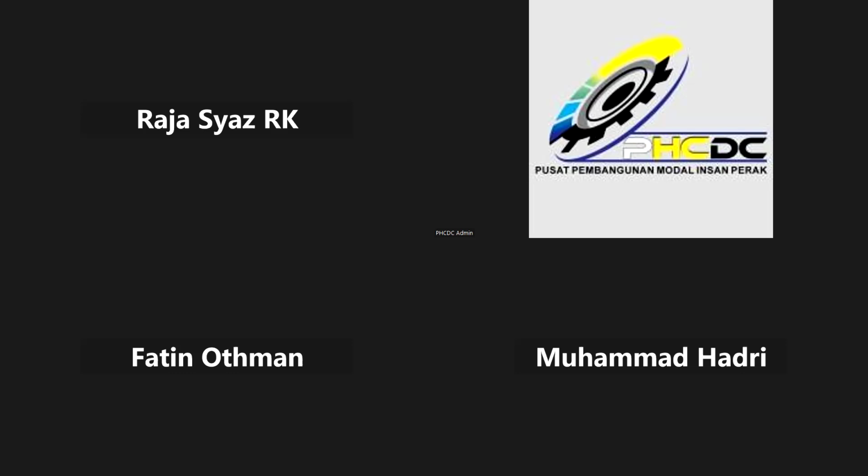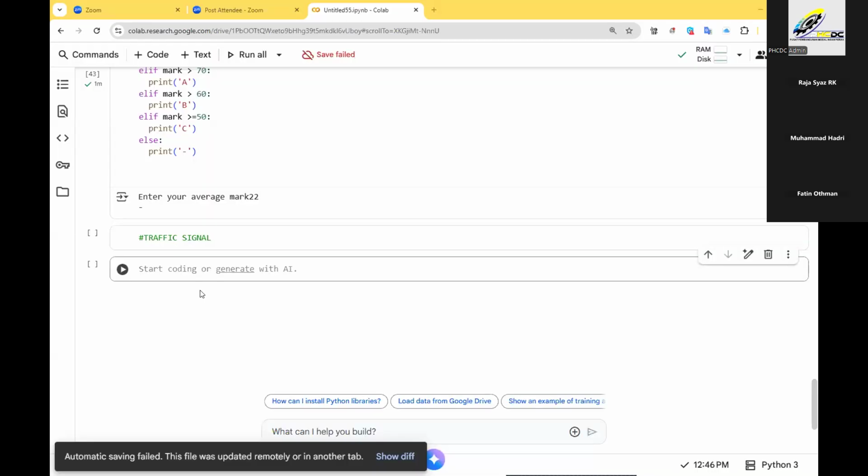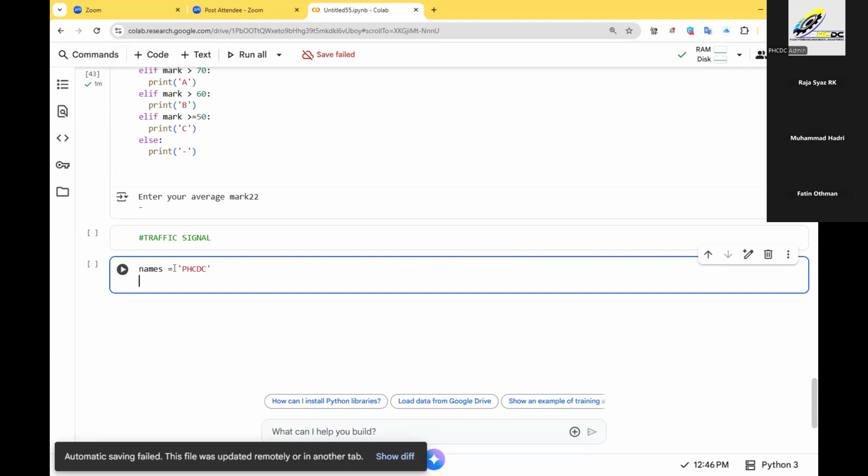Okay, fine. Just a small intro about the sequential data types. I'm going to store a name here: names equal to PHCD. This is string data. In strings, P is stored at the 0th index position, H at the first index position, C at the second index position. So these are positive index positions.